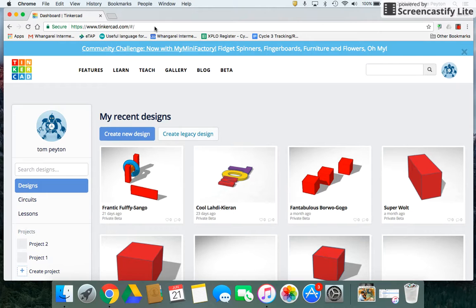So you need to open up a Chrome window, and up the top here, just highlighted, you need to type in www.tinkercad.com. Once you've done that, you're going to need to sign up. You need to sign up using your school password and school email, and create a password which you will remember.